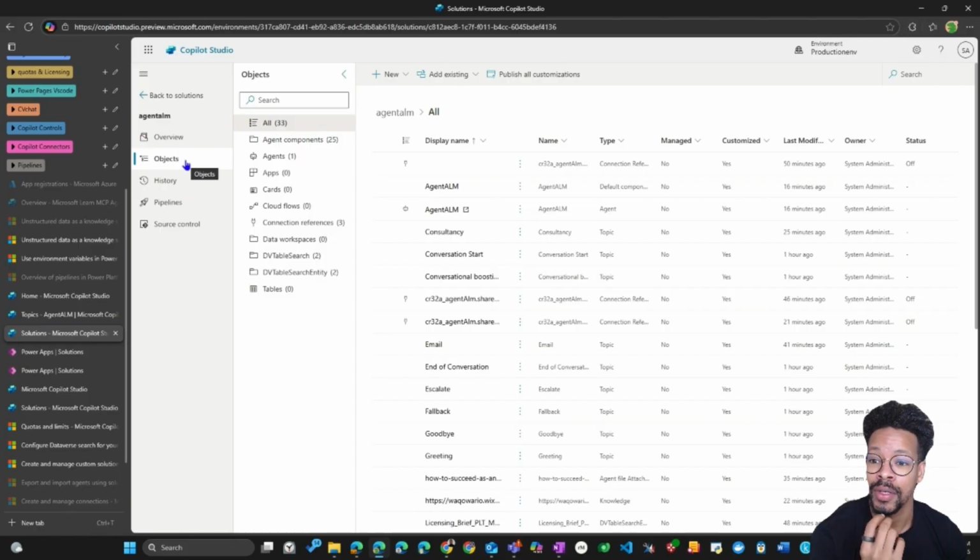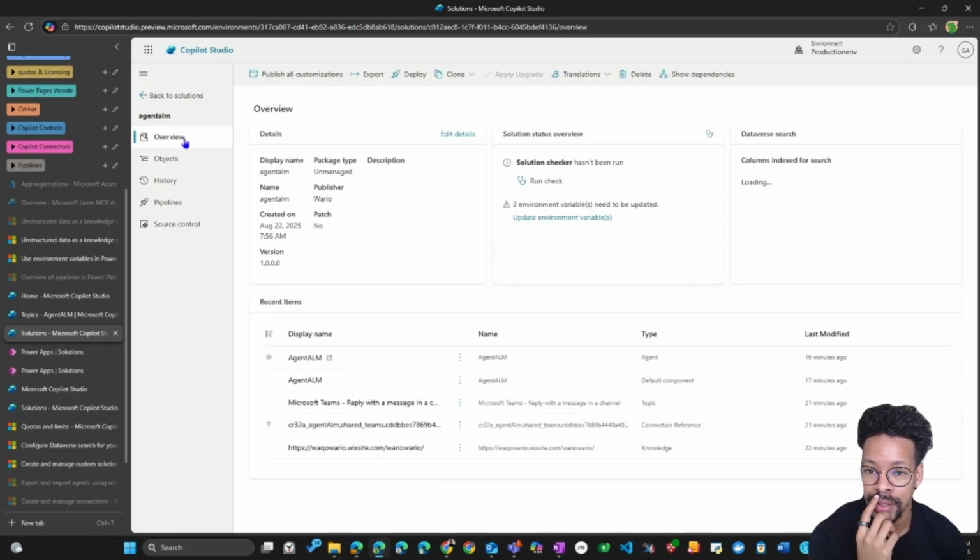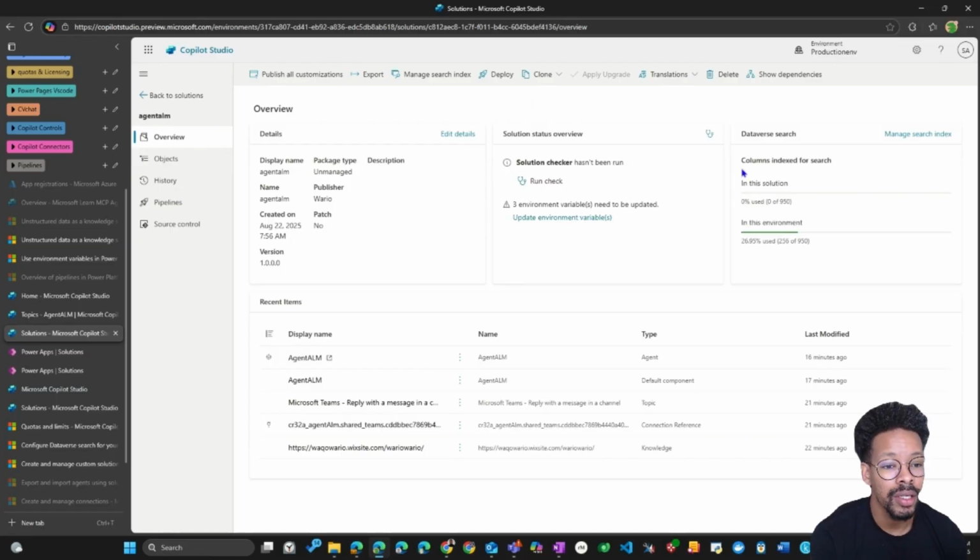But from here, you can see the overview, which shows the environment variables that need to be updated and the columns that are indexed for search. Dataverse search has to be on for you to be able to use the unstructured data knowledge. Of course, this is something you also need to manage and read more about as an admin, to set this up in the best way, because the tables that have this need to have search enabled, and other things that you should put on there.